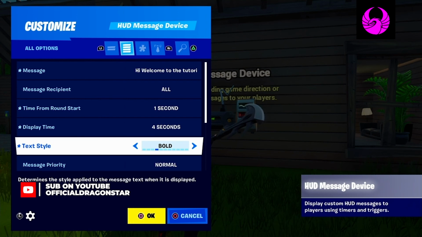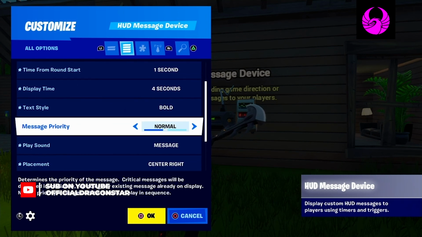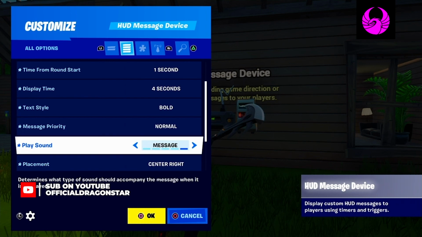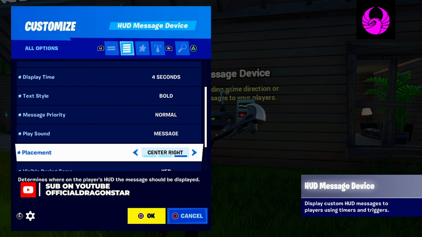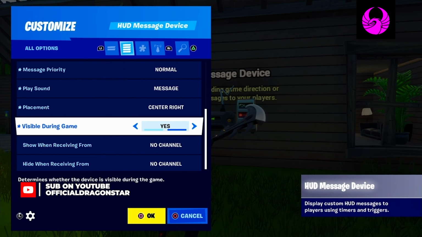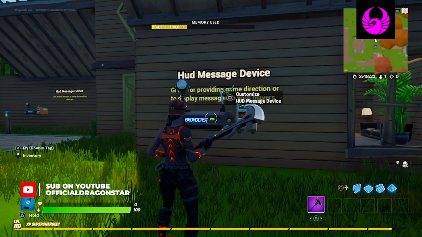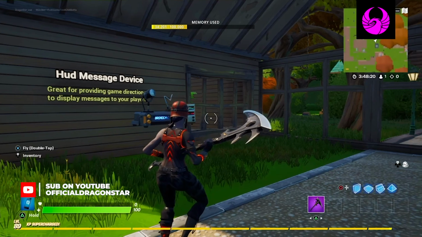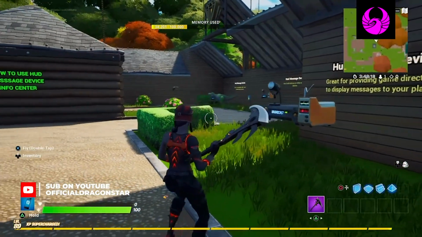You can select your text style, your message priority, the sound you want your message to play. For this tutorial, my messages are placed center right. However, you can definitely experiment to see which is best for you. And then this tutorial does have the device visible during the game, but you want to make sure you set that to no. Alright, so we're going to press that square button, and then that's all set up.